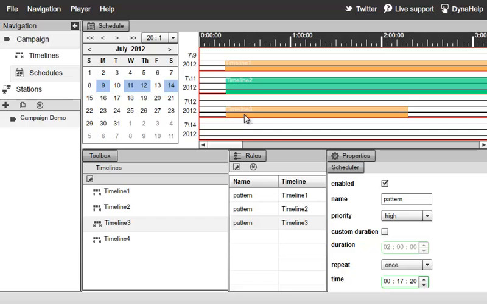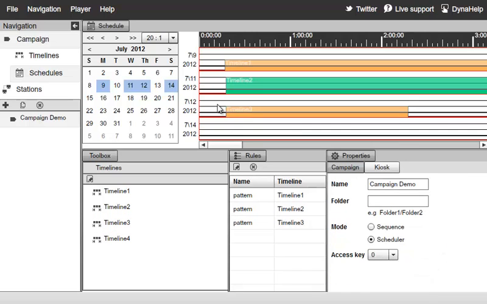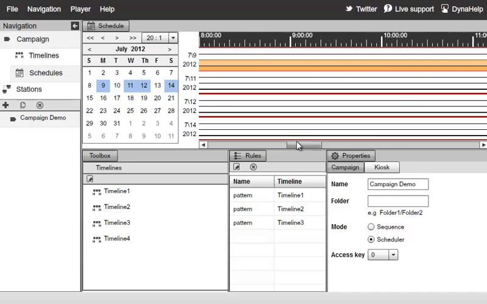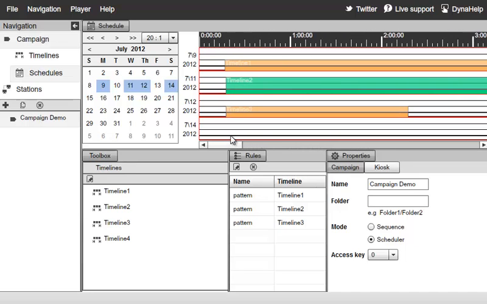And this timeline 3 is 2 hours. Now the length of the scheduler or the scale is set as 1 day, and you can scroll all the way to the back to just look at the full 24 hours. But if you wanted to just make it a lot smaller so you can just see more of the day, you can zoom in and zoom out over here.